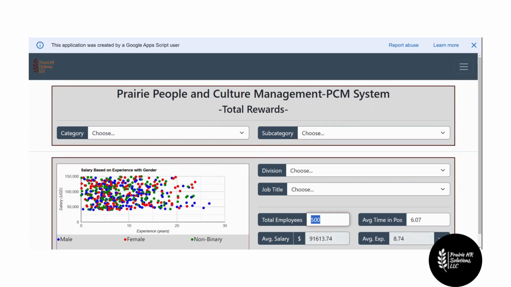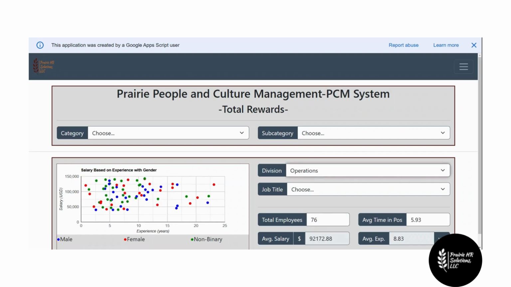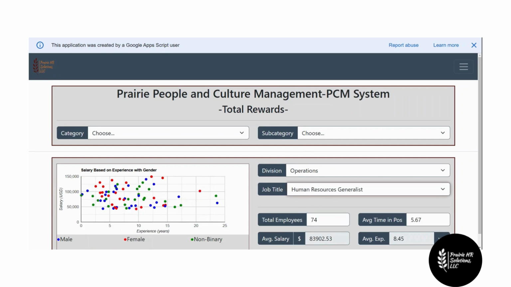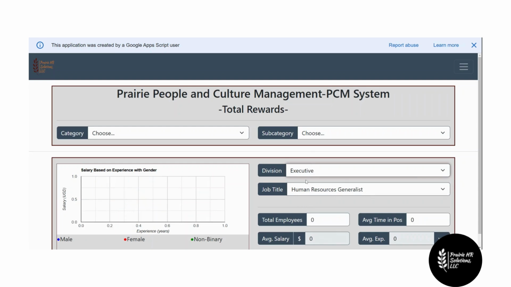Okay, good. And then we can change this to a division, should update it. And then we change this to that. We can see how many HR generalists we have. Wow, 74 of 500. It's a very, very deep HR team. And just out of curiosity, for executive pieces, okay, 0. So our randomized data is a little too random. We don't have anybody in our executive office.